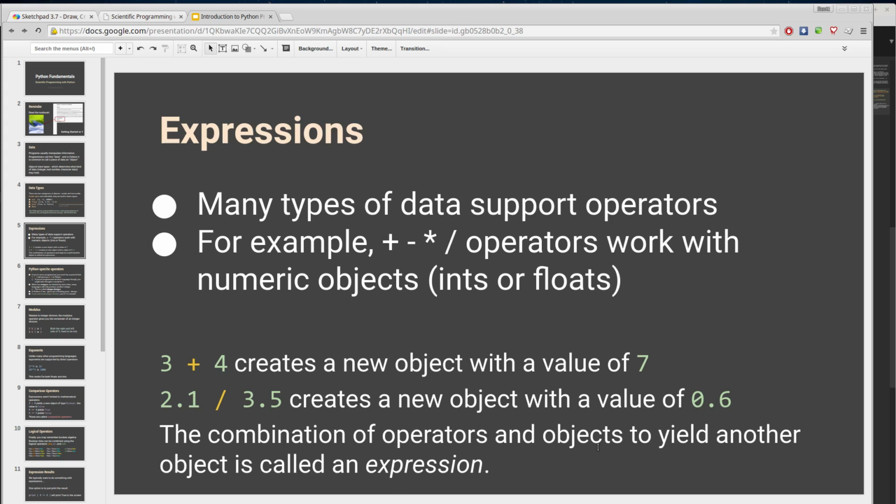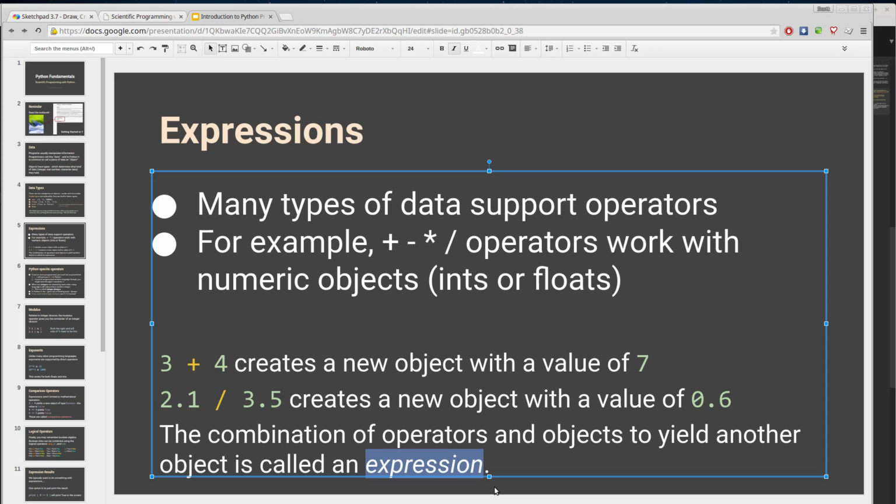The combination of objects and operators to yield another object is called an expression. The term expression is very, very important that you understand what this means. It's a series of operands and operators, a series of objects and operators that produces new data, that evaluates to a piece of data, that has an answer.